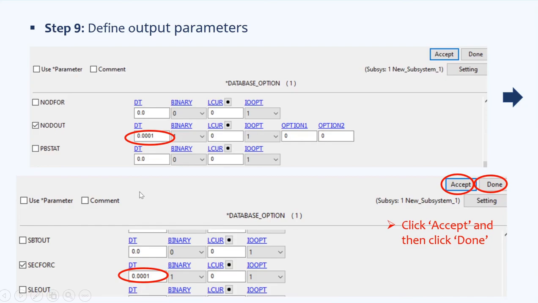You can click the binary, and then you can go to section force, which means the section forces. Section forces are, if you consider a section of the column, like the midsection or top section, what would be the moment that the column will be having during the blast loading, and the shear forces. All these force values you will be getting from this section force parameter, and you keep the same DT value and keep the binary as 1. And finally, after providing all these values, you just have to click on accept and then the done button.